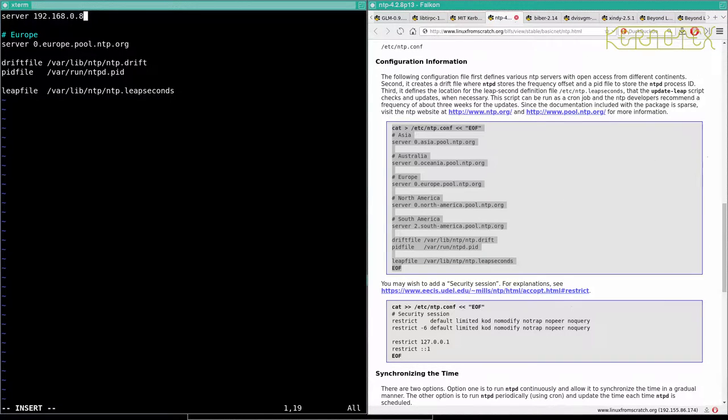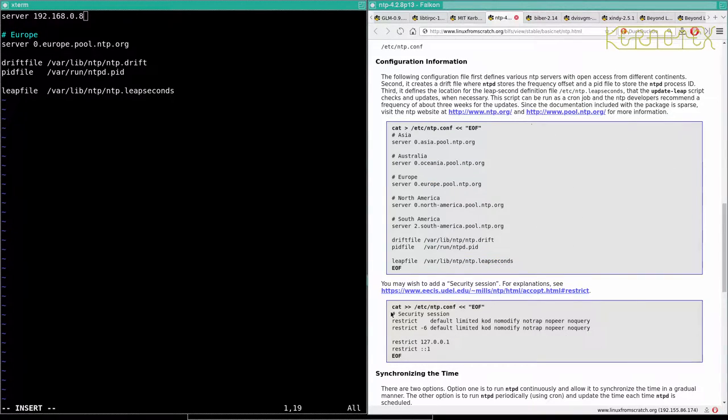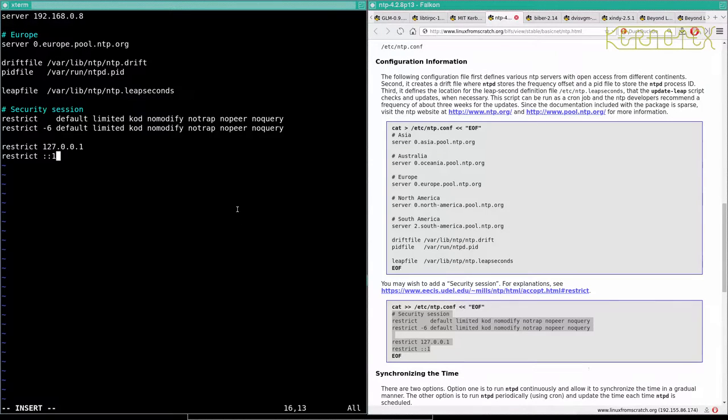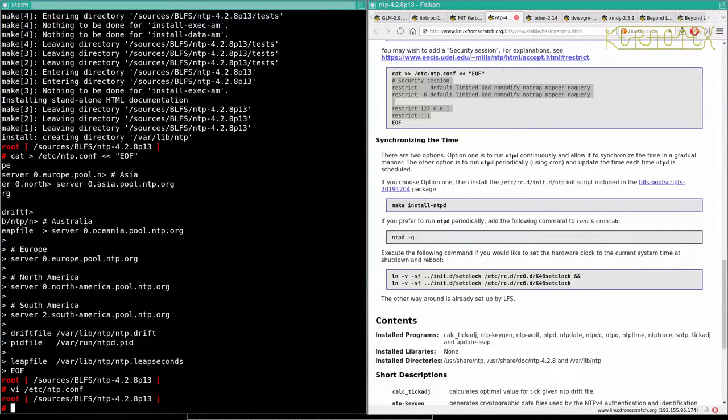And it also says about adding a security section. So it sounds like it could be quite good. Let's add that in. And let's save that. So there are two options to synchronize the time. One is to run ntpd continuously, allowing it to synchronize the time in a gradual manner. The other option is to run ntpd periodically and update the time each time it is scheduled. If you choose option one, then install the NTP script, including boot scripts.